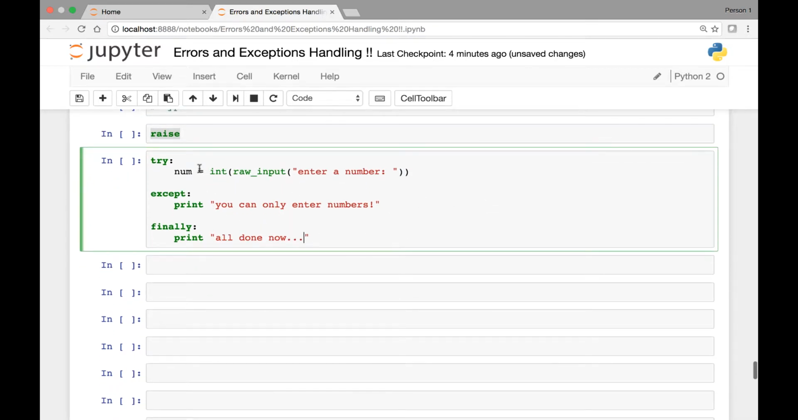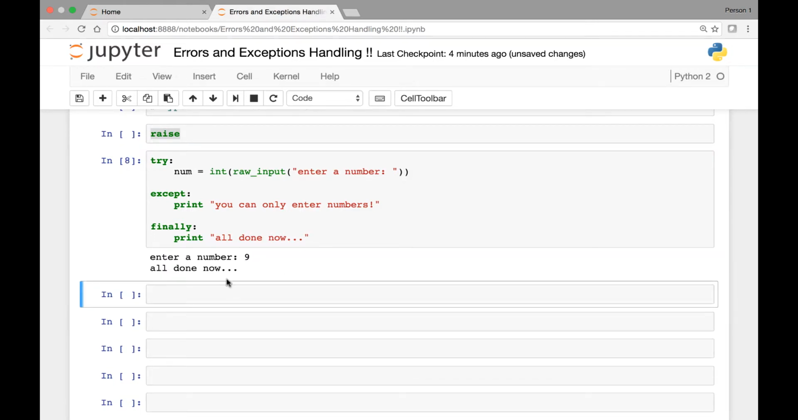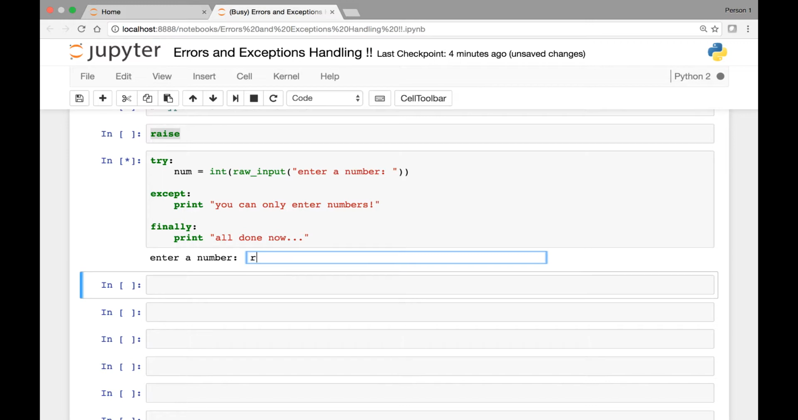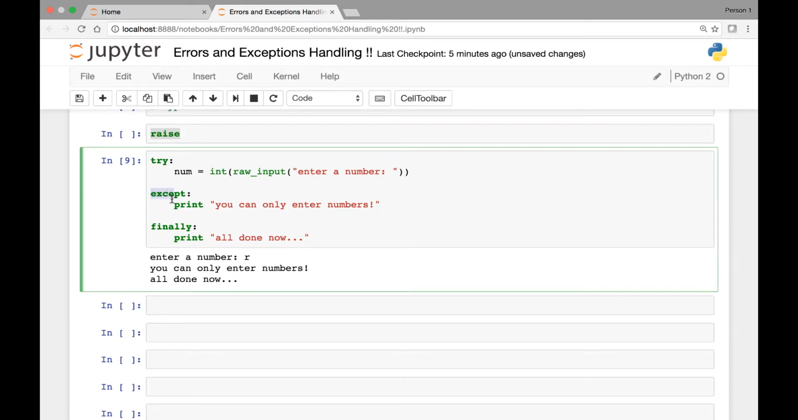Okay, so we prompt a user to enter a number, and then if they don't enter a number, we'll raise an exception. You can only enter numbers. Let's do that, and finally all done now will be printed. Okay, enter a number 9. So we don't have an else statement. Enter a number 9, all done now. Okay, what if the user doesn't enter a number? Let's say R. You can only enter numbers. The except statement is executed.